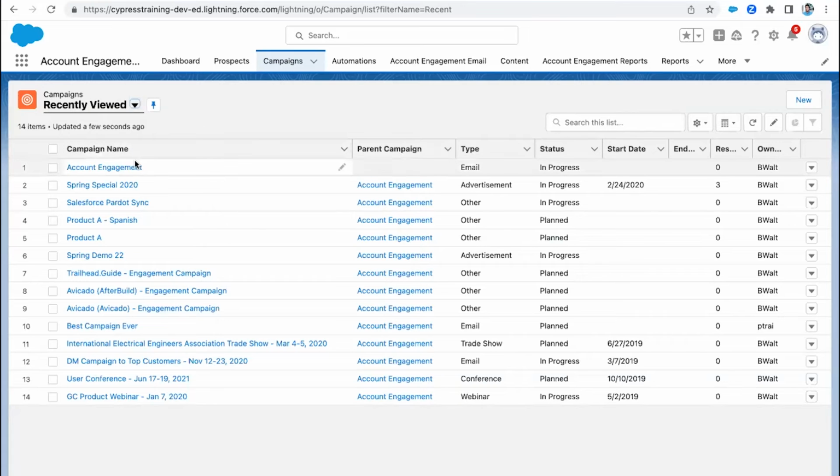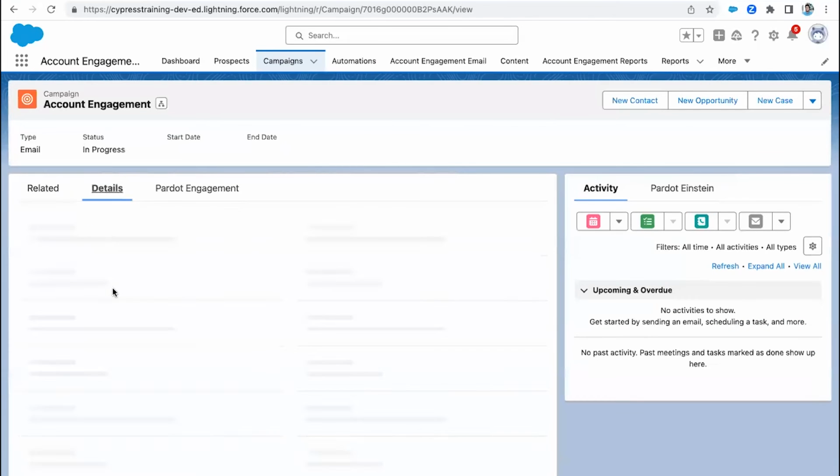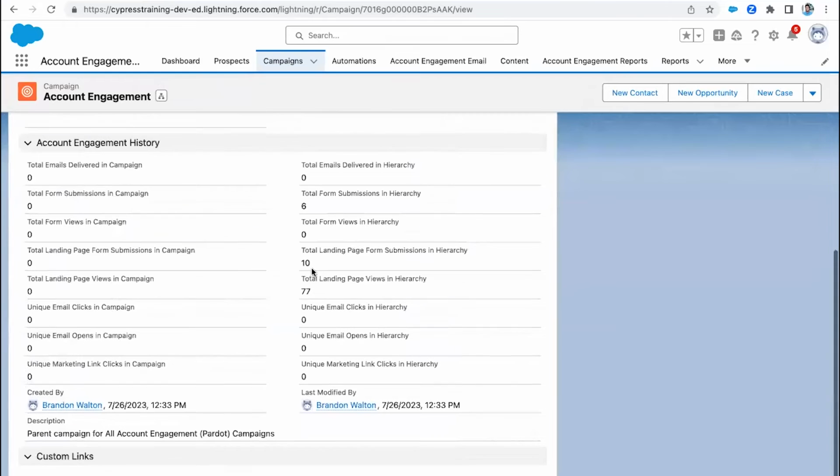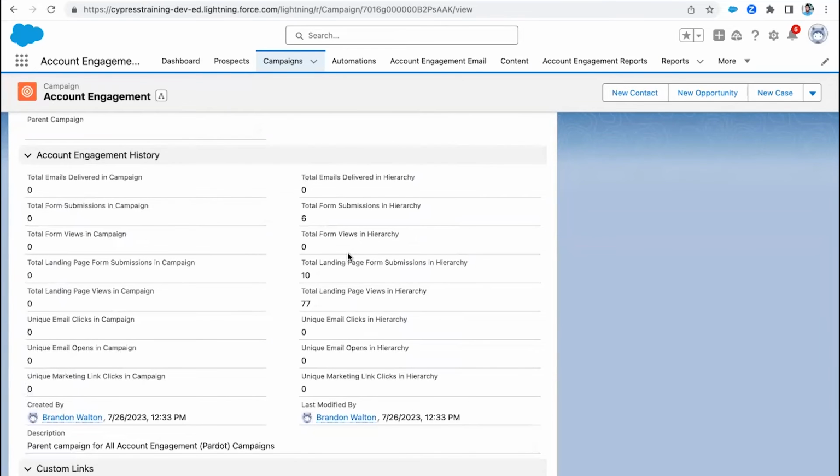What I like to do is have everything rolling into a single account engagement campaign. So in this one, you see we've got all of our campaigns here. They all roll into this account engagement campaign, so every campaign has this campaign as a parent. And if we go down to the details section, we can use this hierarchy view to give us some general reporting on all the activity taking place across your entire account engagement, formerly known as Pardot.